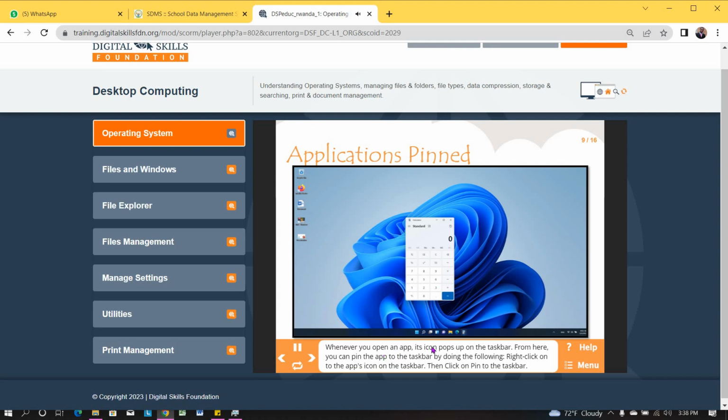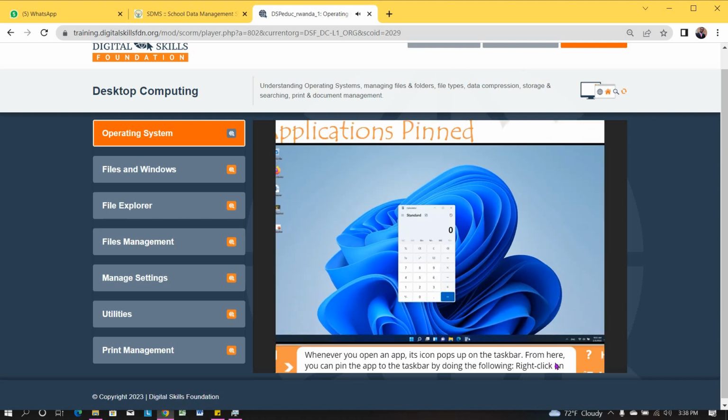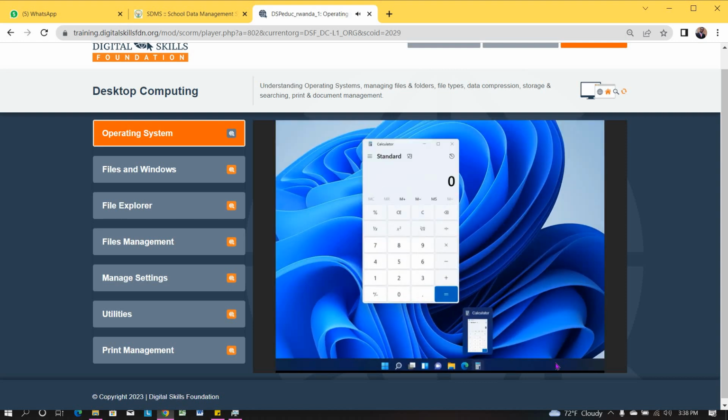Whenever you open an app, its icon pops up on the taskbar. From here, you can pin the app to the taskbar by doing the following. Right-click on the app's icon on the taskbar. Then click on Pin to the taskbar.